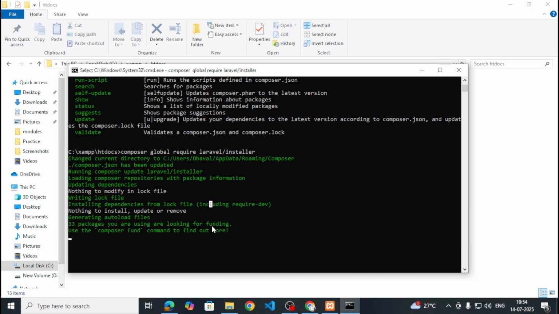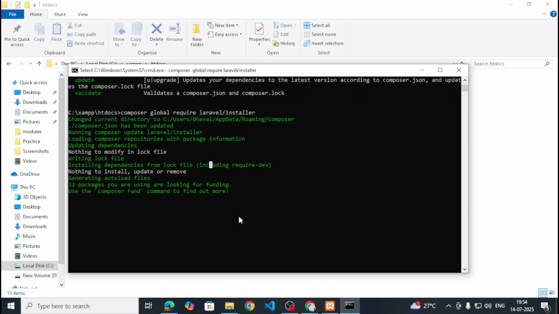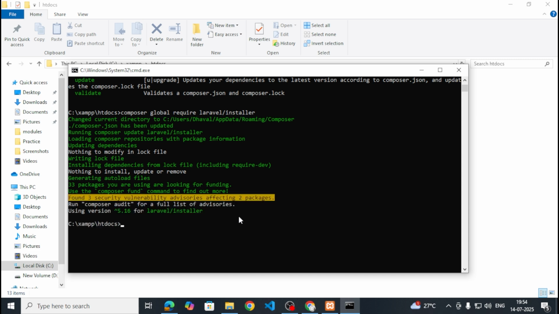Let's check our Laravel installer version. The command is laravel --version. My Laravel installer version is 5.16. If after running composer global require the Laravel version is not showing, then you need to add the Laravel installer path to your environment variable. After that, you can create the project.